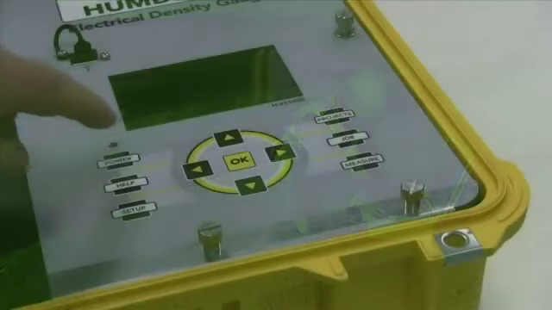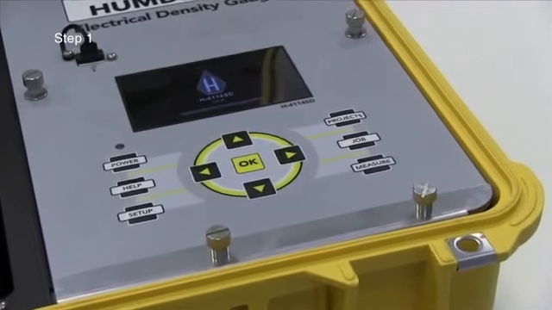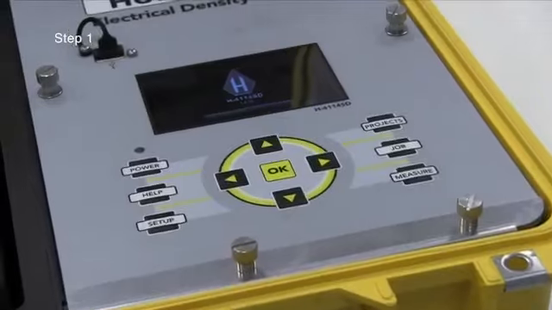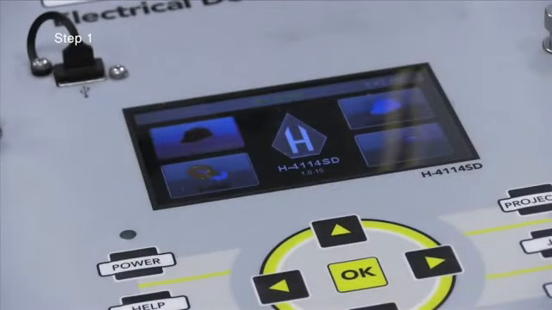To begin building your soil model, first turn on the EDG by pressing the power button on the keypad for a few seconds and then releasing. Once the EDG is on, please allow the EDG to warm up for 5 minutes before proceeding.